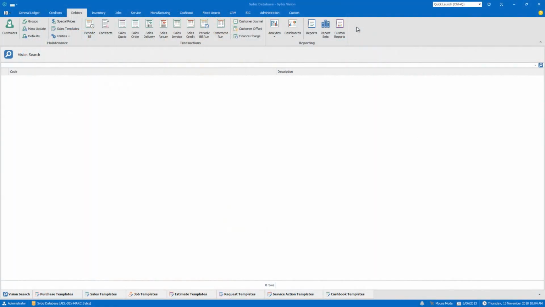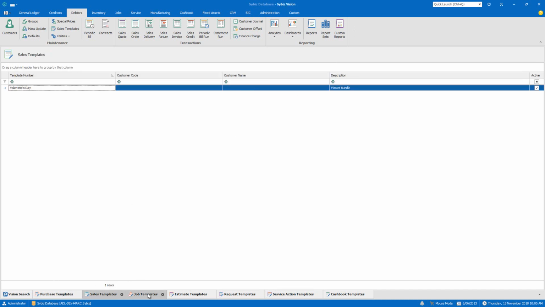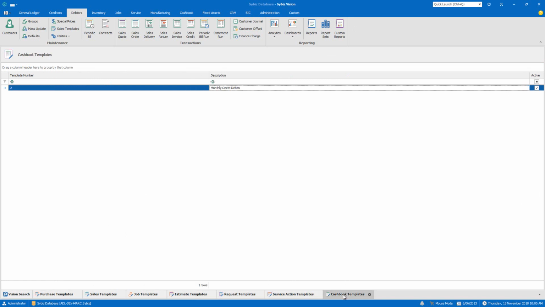Today I'm going to be showing you how you can use templates to quickly enter information into transactions in Sybiz Vision. Templates are available in a lot of areas of the software, so I'm going to quickly run through where you can do template work. So, we have them on purchases, sales, jobs, job estimates, service requests, service action templates, and cashbooks. Okay, so that's a lot of areas.